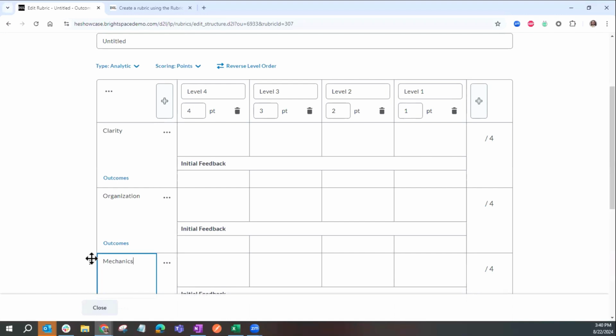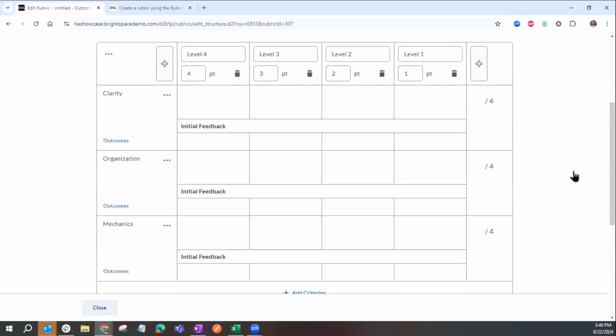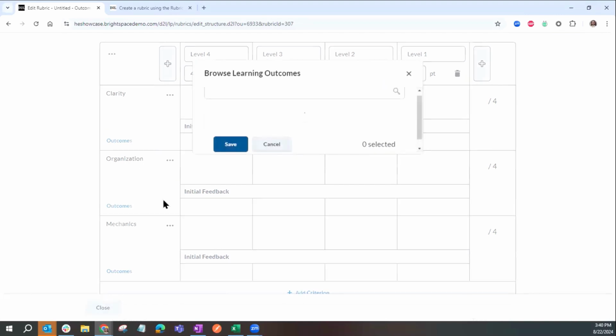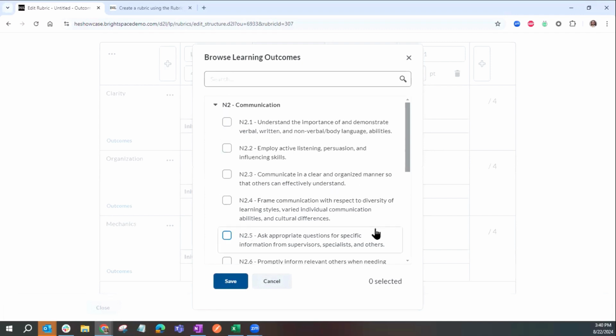And we'll say that this is an English course where we're teaching some writing skills, and we want to focus on these three things: the clarity of the writing, the organization of the ideas, and the actual mechanics. So this could be APA or grammar or whatever. And then we have outcomes available to the course. So here we can browse the outcomes that are available.